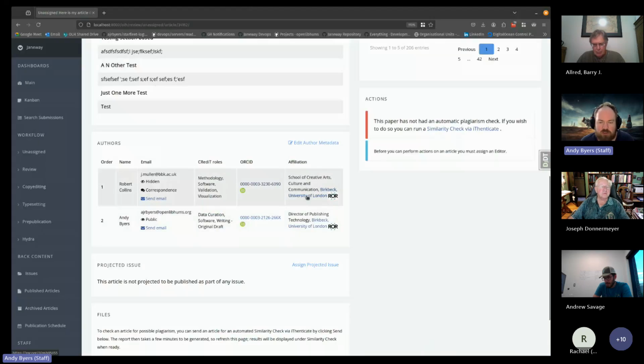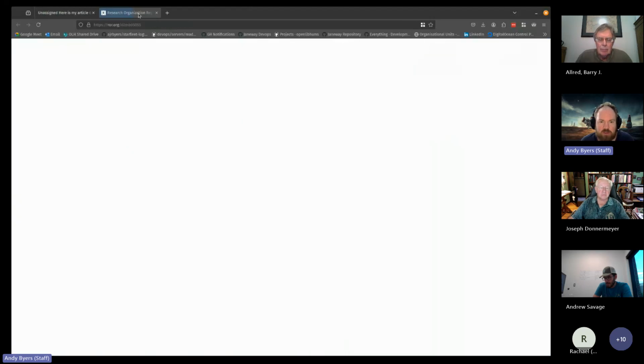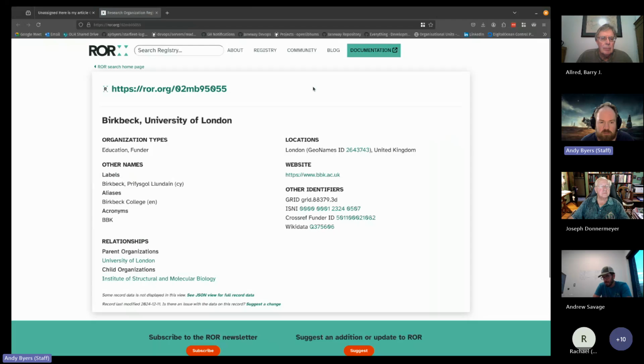But you can click out to it. You can also click out to the ROR if you want to see the ROR page as well. So you can see the organization details there as well.